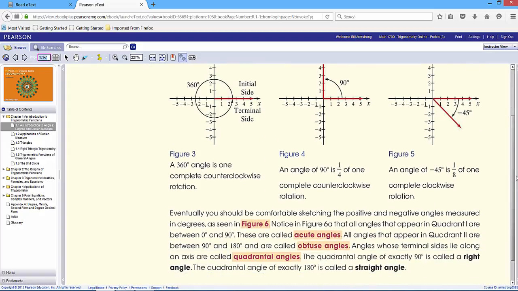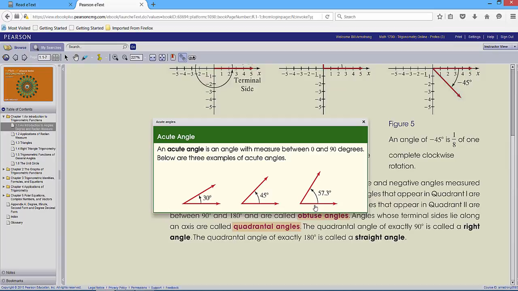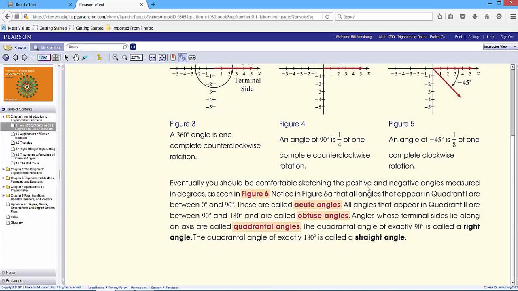A few things to show you here. First, things that are highlighted like this, you mouse over, and I wonder what happens if I just click one of them. Let me click on Acute Angles, and it's kind of cool. A little definition box opens up that tells me an acute angle is an angle that measures between 0 and 90 degrees and gives me 3 examples of an acute angle. So just keep that in mind going forward through the EText. Anything that is highlighted like this that you mouse over, you can click on it and it'll give you a quick definition.